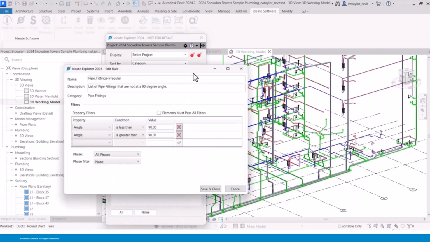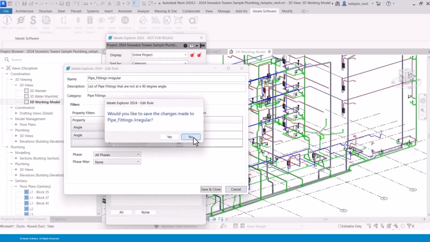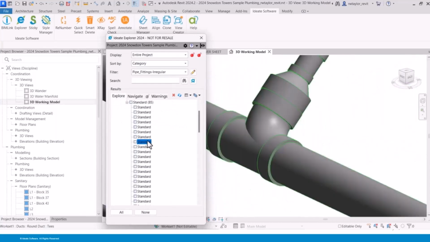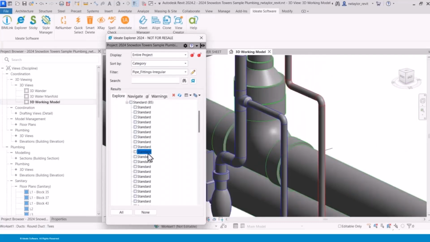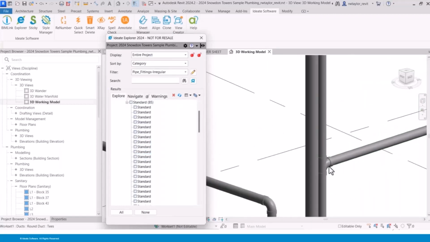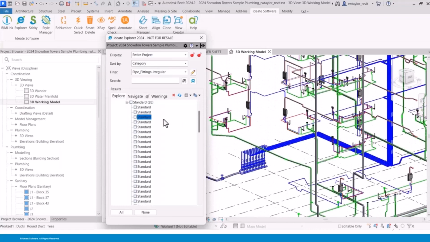Now, if I look at this particular dynamic filter, I am looking for irregular angles. So notice that I said the angle is less than 90 or greater than 90.1. So it's basically filtering out anything that might be even 92 degrees or 45 degrees. Like in this case, it's 45. Some of these look like they're 90, but they're not. They have small deviations. So that may not be acceptable.